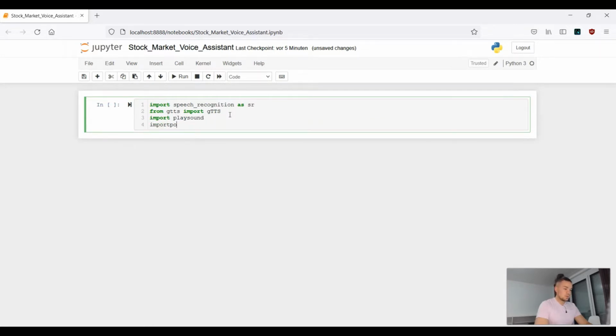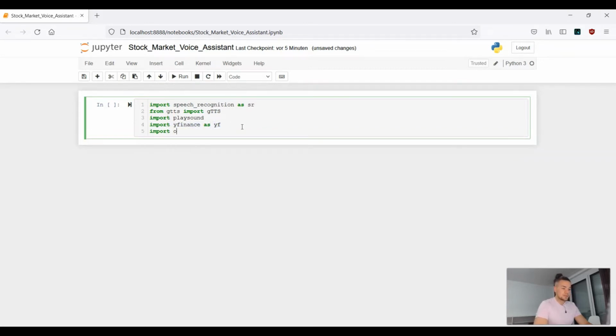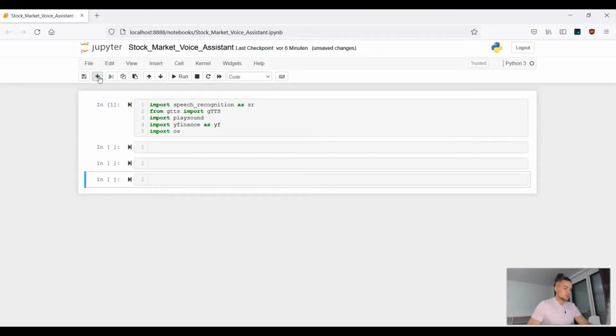Afterwards, we have to import yfinance. Okay, so Yahoo Finance. And let's also give it an alias. So yf, okay? So this should be the abbreviation, yf for yfinance. And we also need to import os, okay, operating system. And this is actually integrated in Python. That means we didn't need to install it in our CMD, okay? This comes along automatically with Python.